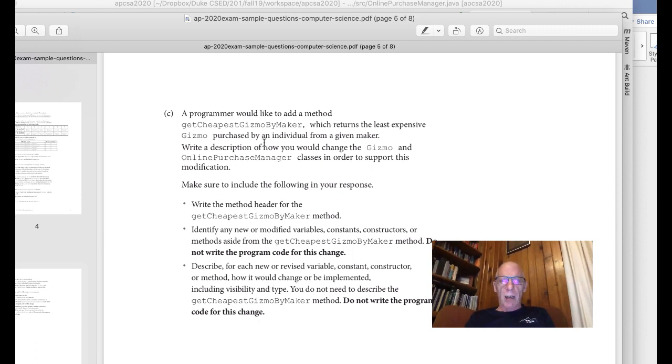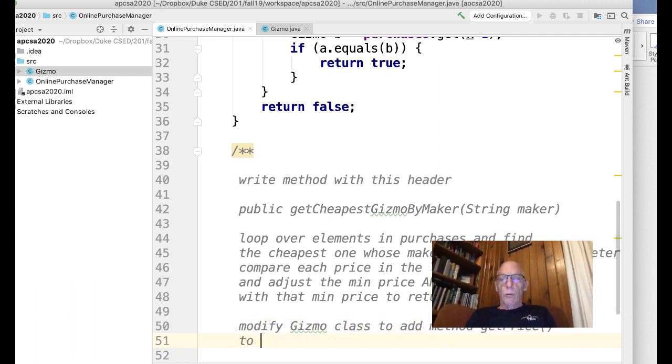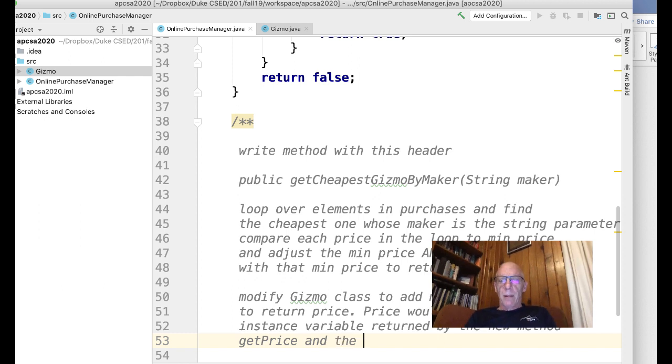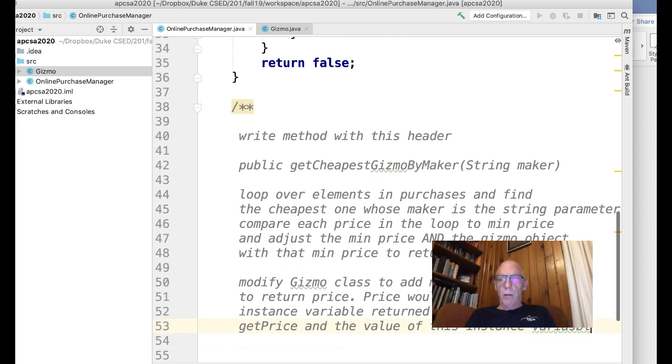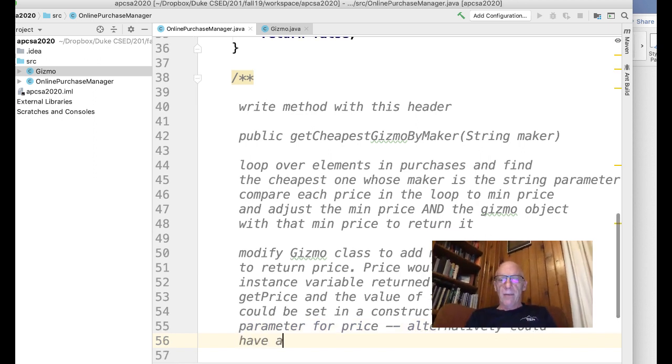And now I'm going to go back and review it, and it says I am going to need some kind of way of determining what the price is. So I'm going to have to add a method to the gizmo class. I'm going to say modify gizmo class to add method get price to return price. Price would be a private instance variable returned in the method by the new method get price, and the value of this instance variable could be set in a constructor with a double parameter for price. Alternatively, could have a set price, double price method. Either could work.